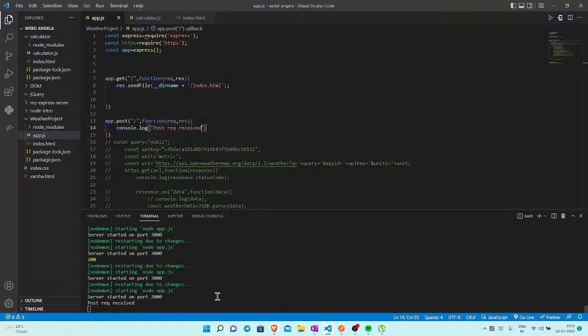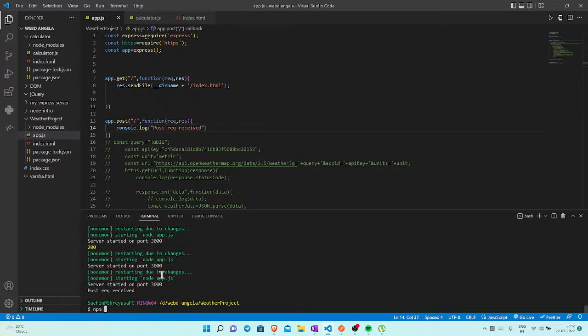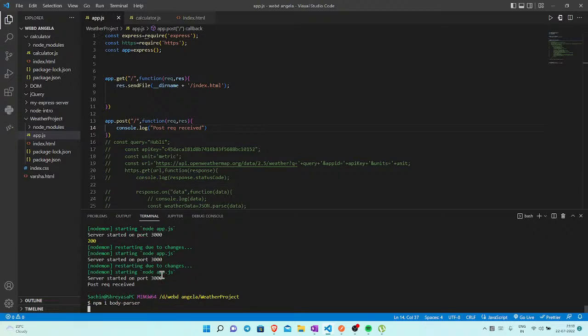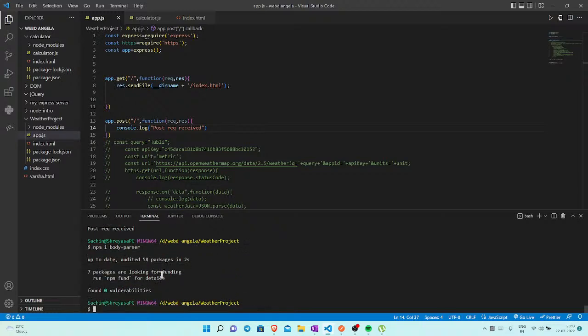But in order for us to actually get the text that the user typed into the input, we have to do a little bit more. We have to actually install another package that we've been using previously. So I'm using Control-C to exit out of Nodemon so that I see my prompt again. And I'm going to use npm to install body-parser. And body parser is the package that's going to allow me to look through the body of the post request and fetch the data based on the name of my input, which is called city name.